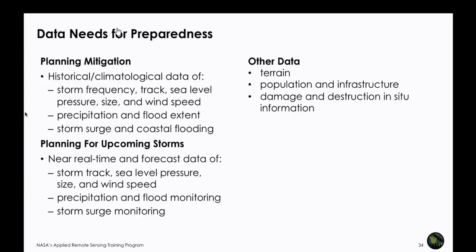You need historical or climatological data of storm frequency, tracks, sea level pressure, size and wind speed in your area, also precipitation, flood extent, storm surge, coastal flooding, as many cases as you can see from the past, and if you have damage and destruction data for those storms, you can plan for mitigation in particular areas where they're more vulnerable to flooding or winds or precipitation, etc.